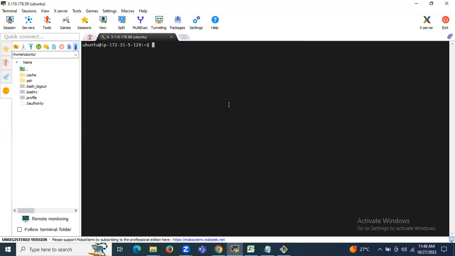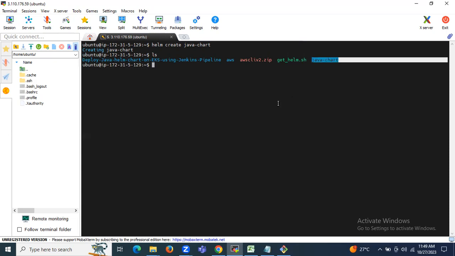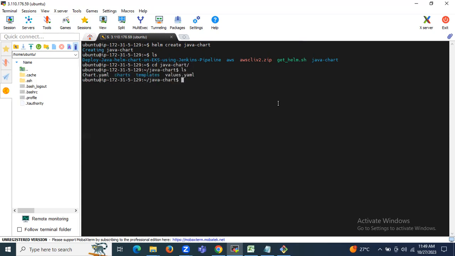So it's time to create the Helm chart. So how to create? The command is helm create, then add your chart name. My chart name is java-chart. If I run the ls command, as you can see, we have a java-chart. That means this is our Helm chart. Now if I go inside my java-chart and run the ls command, you can see the files, right?